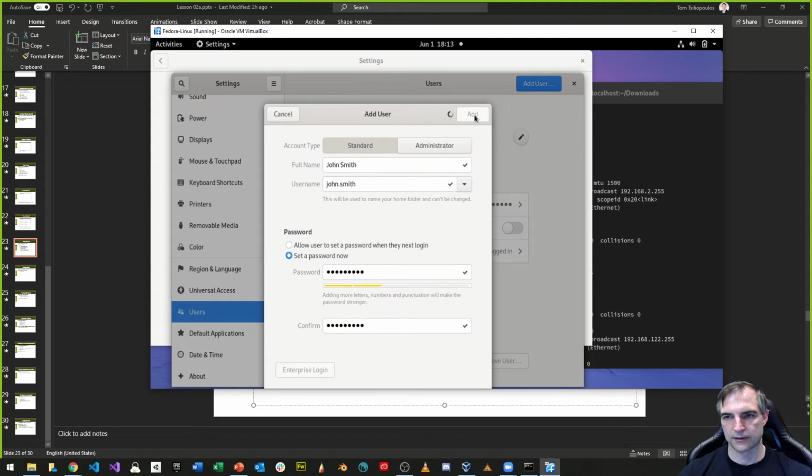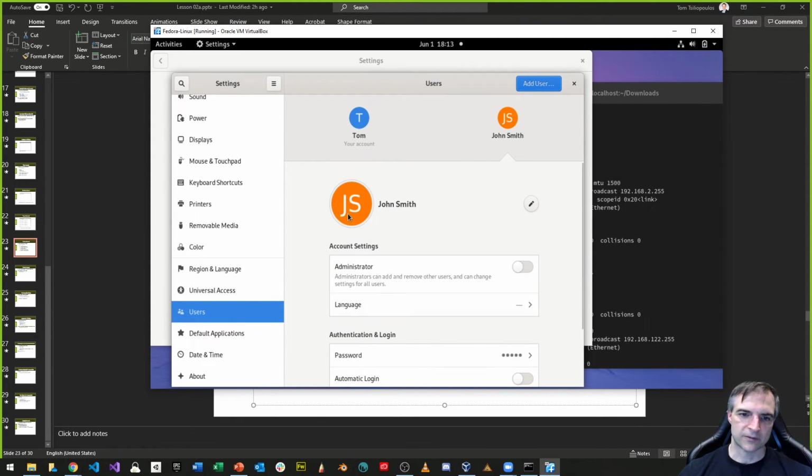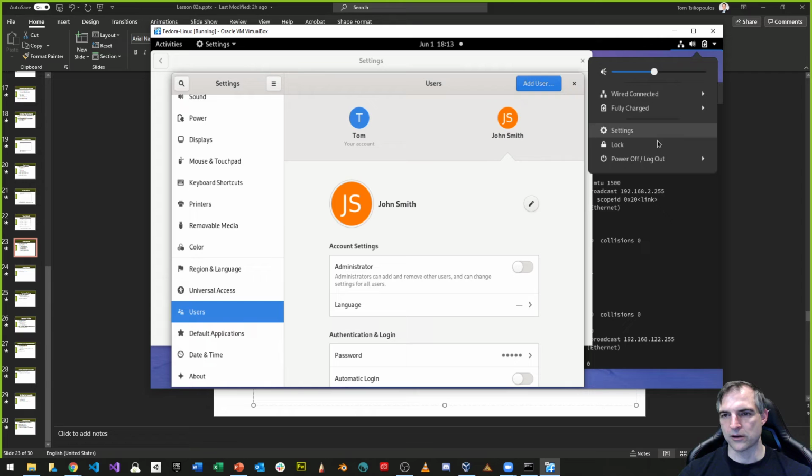So here's John. And now John Smith has been added in. He's not an administrator, but he's able to access the system with this John Smith account. Okay. So if I go here, one thing you can do is you can log out, right? Or you can switch user. So what if we switched users here instead of logging out? I don't want to log out. I want to switch user to someone else.